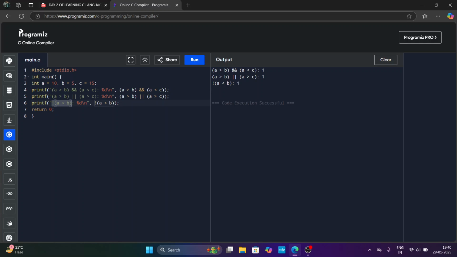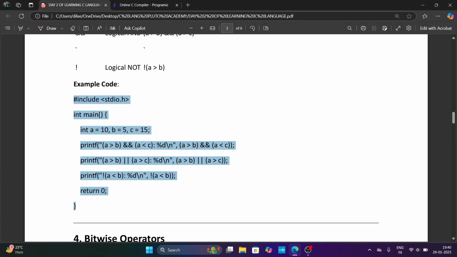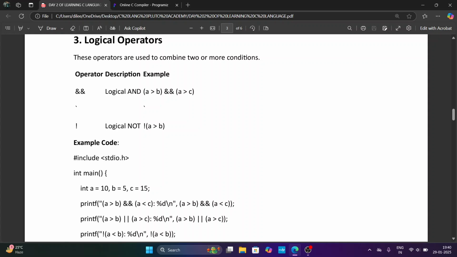The condition is not A less than B. Here A is 10 and B is 15, so A less than B is true. The not operator is used to give the opposite of the original result, so the output will be 1. Likewise, this is the example code for logical operators.